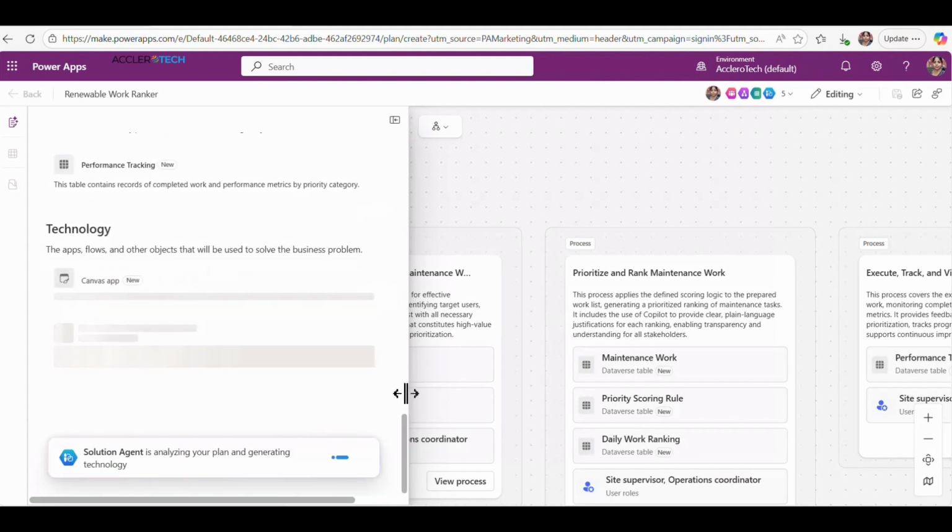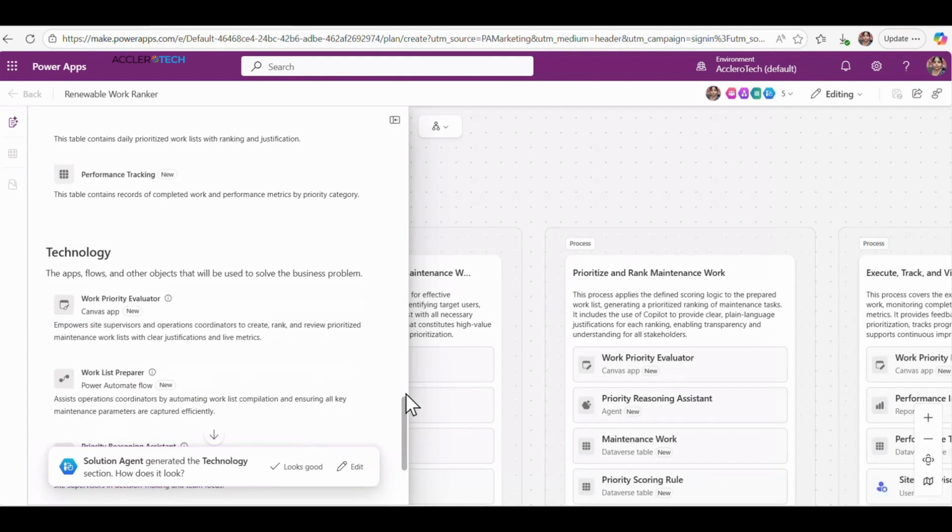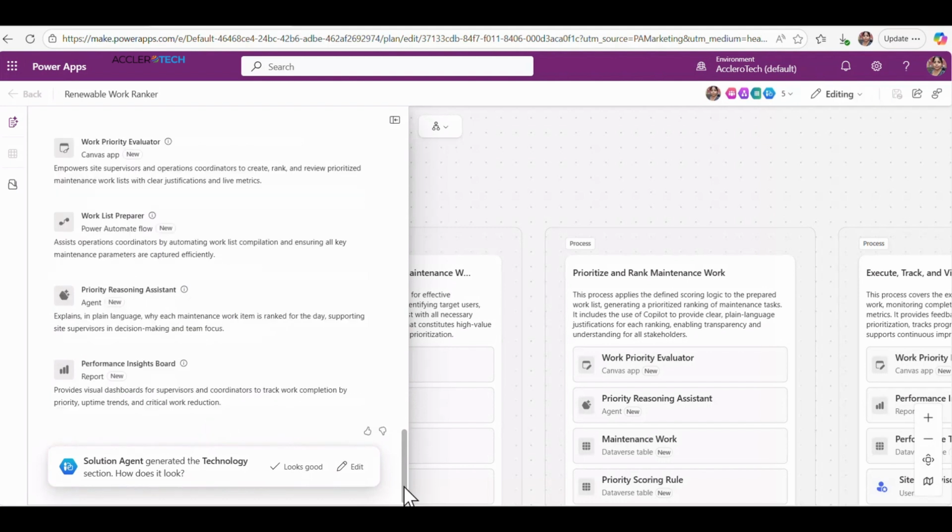Then comes the final implementation, what all can be used to execute this whole set of processes. There are Canvas apps, Automate flows for automations, and there will be agents for the priority reasoning assistant. So we have the Work Priority Evaluator app, which empowers the site supervisors and the operations coordinators to create, rank and review prioritized maintenance work, and the list preparer automation flow, which assists by automating work list compilation and all key maintenance parameters.